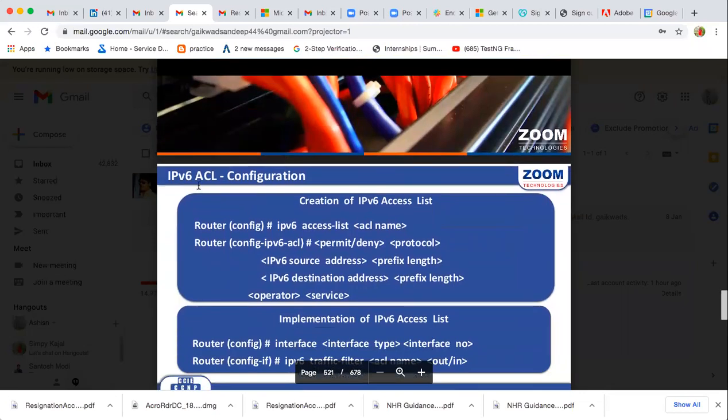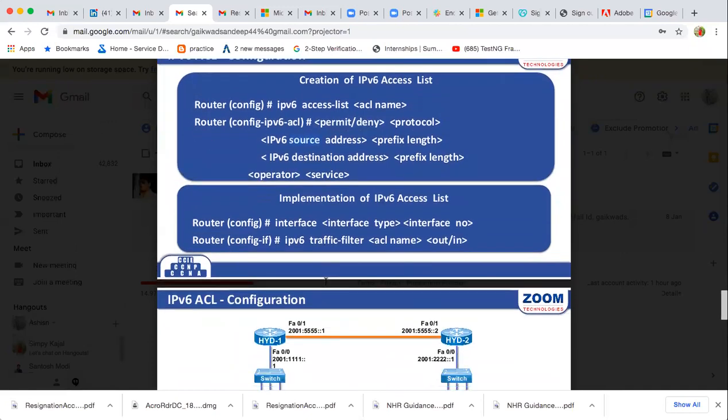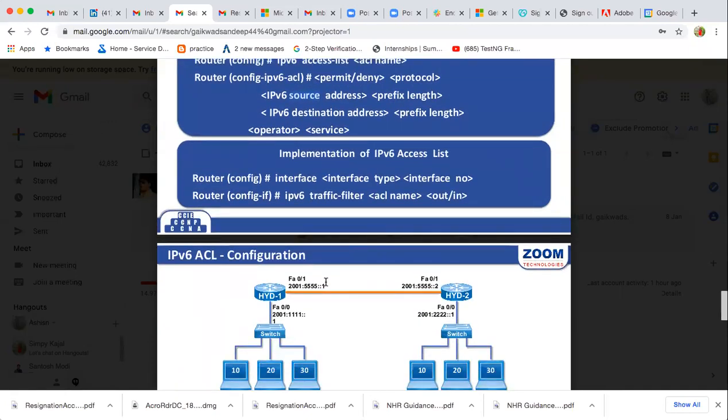Now the IPv6 access control list. The creation is the same: ipv6 access-list, the ACL name, and then give the option permit or deny, protocol, IPv6 source address and prefix length, IPv6 destination address and prefix length, operator, and the service. It is the same as the IPv4 extended access list, but we change the address: instead of an IPv4 address we use an IPv6 address. And instead of access-group, you have to use ipv6 traffic-filter on the interface.